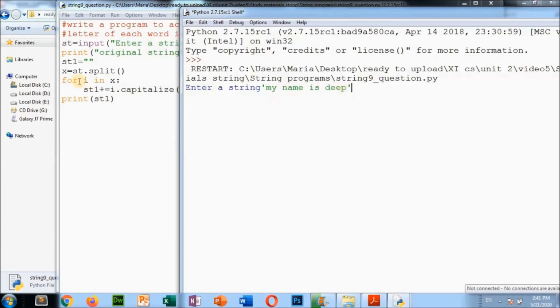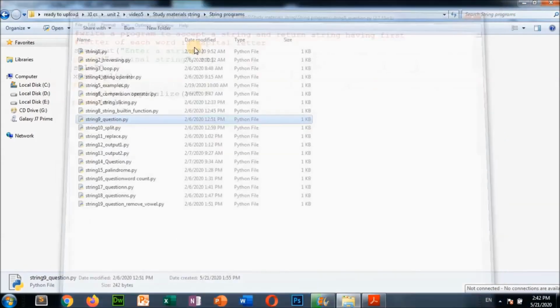Now for I in x means the value of I the first time is my, then again the value of I the second time is name, like that it will take. So now st1 plus, already you know, hello plus world, that means it will concatenate hello world. Like that st1 has no value, so it will add my. After capitalize, this capitalize function is used here. Press enter. See, my name is Deep. Clear? So this is done. Now go to the next example.